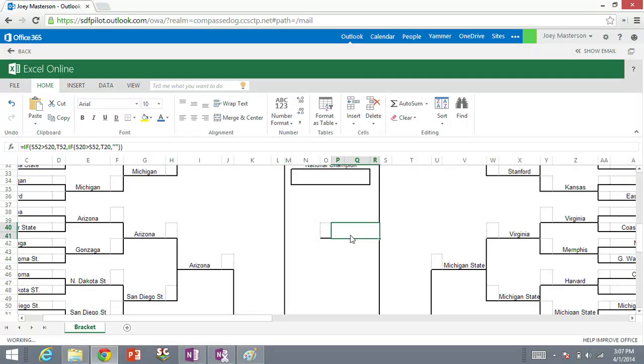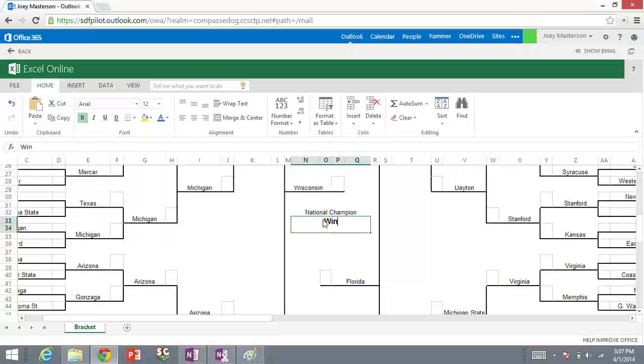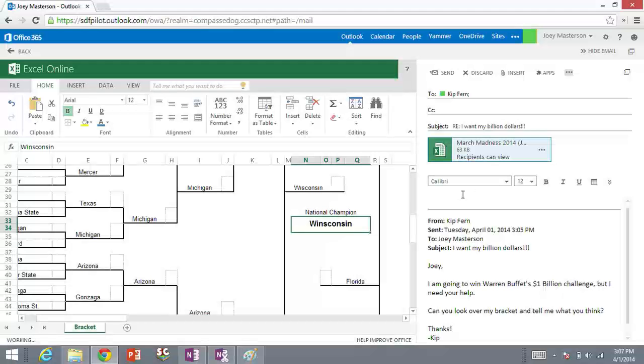Here we go. He's real close. And between Florida and Wisconsin, I'm guaranteeing a Wisconsin victory. And I know exactly what I'm talking about. So let's go ahead and say to Kip, go ahead and buy that Ferrari.